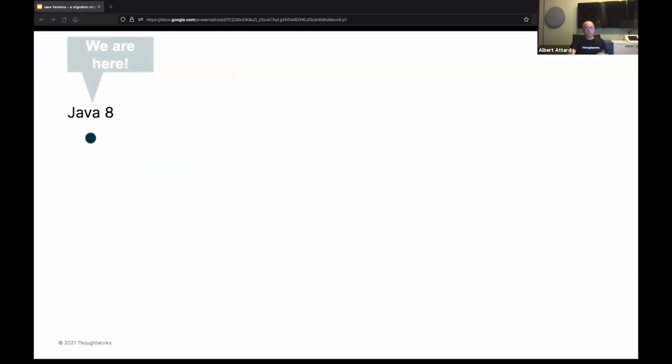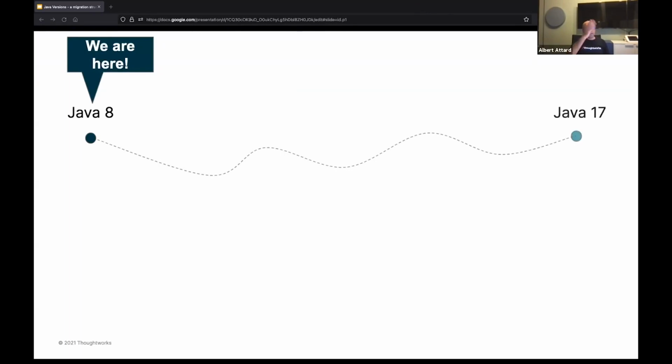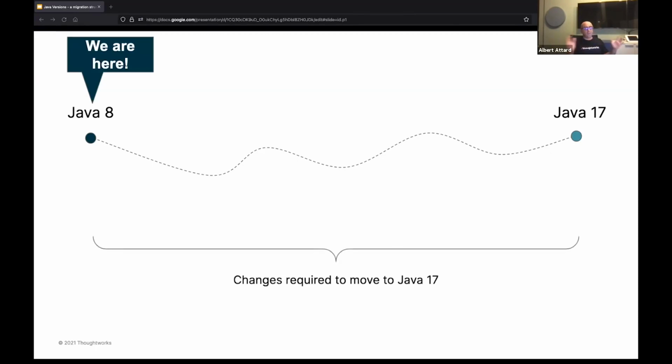So let's say that we are here. We are in Java 8. And this is Java 17. And this is the path to Java 17. This is the effort, or the amount of potential changes, that we may need to do in order to move from Java 8 to Java 17. Java 11 is somewhere in the middle, let's say. It may not be exactly in the middle, but let's say it's somewhere in the middle.